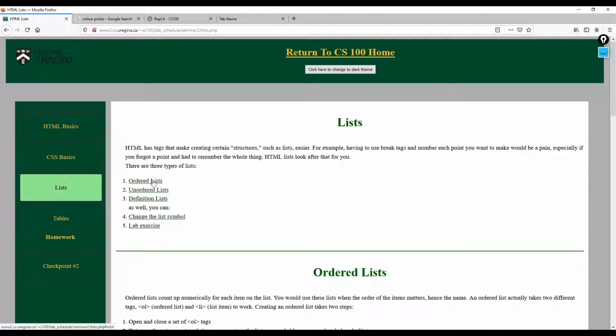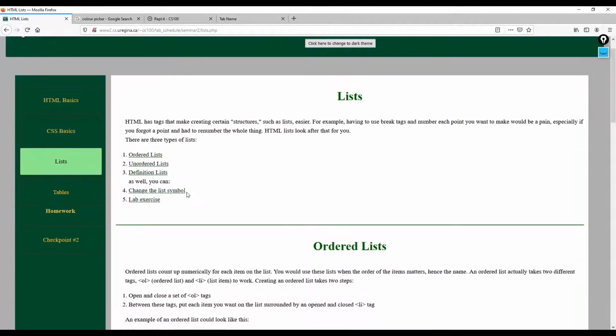We have an ordered list that will automatically number each point you put into the list. So of course you'd use that when the order matters. We have unordered lists, which use symbols, such as circles or squares, to make bullets for each point you put in the list. And we have definition lists, which will create a definitions dictionary style entry on the HTML page.